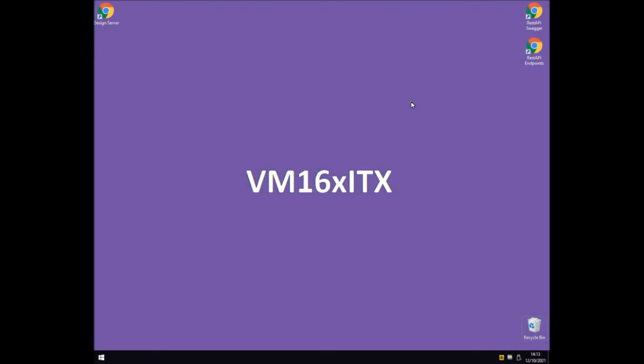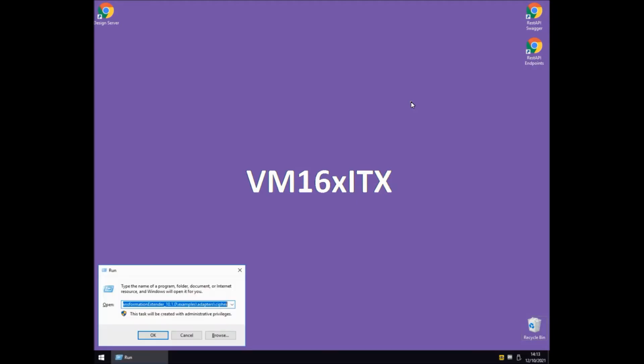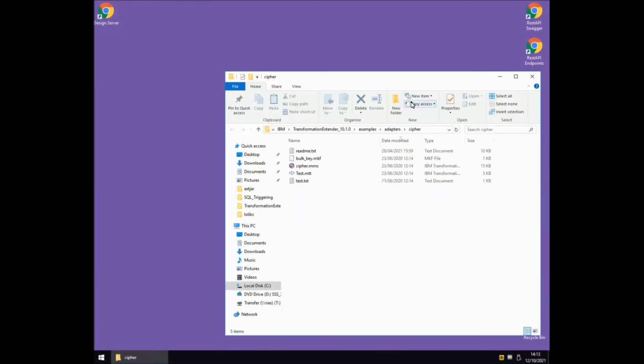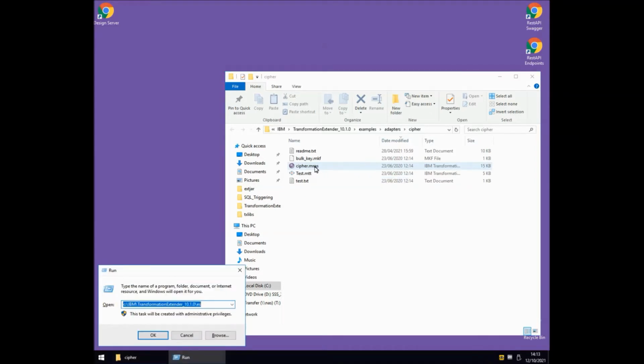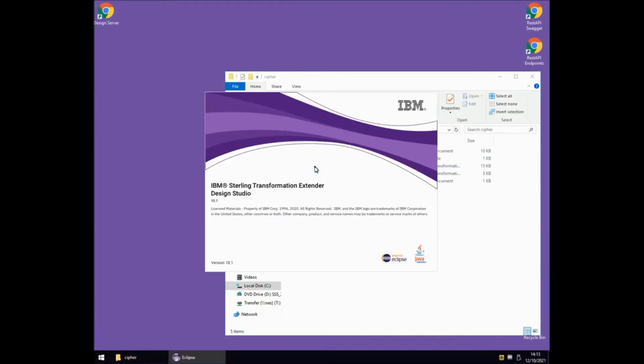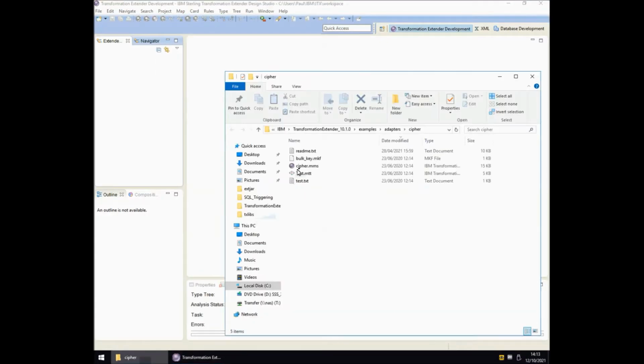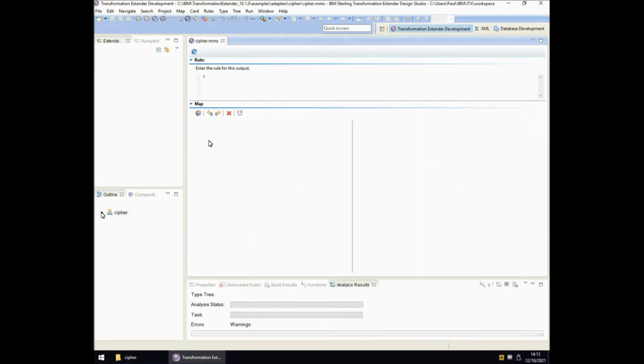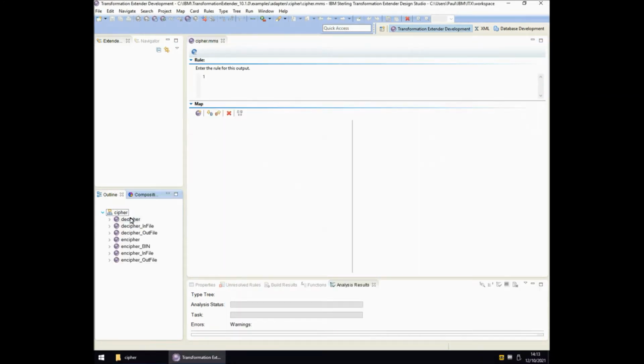Here we are connected to my remote virtual Windows machine, and I'm going to open the folder where the Cipher example can be found. Here you can see the cipher.mms that I mentioned in the previous slide. Now I'm going to fire up the Design Studio and walk you through the different elements of this map source file. Opening the map source file, you can see the 7 examples I spoke of before.